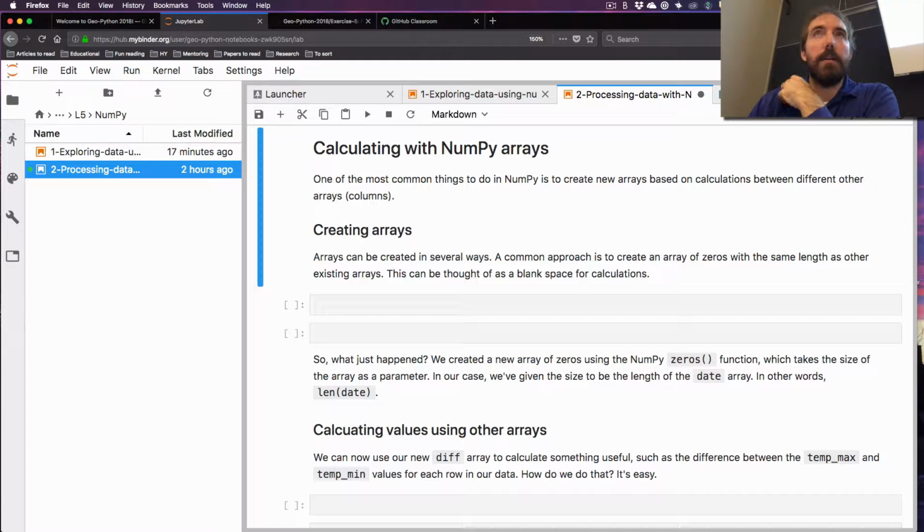Okay? And like before, if you've got problems, just make yourself visible and we'll come and help. First thing we're going to do here is create a new variable, a new array, where we can do some calculations. In this case, we're going to calculate the difference between the maximum and minimum temperature, for instance, for one of the days.